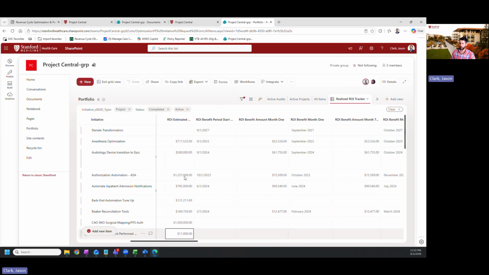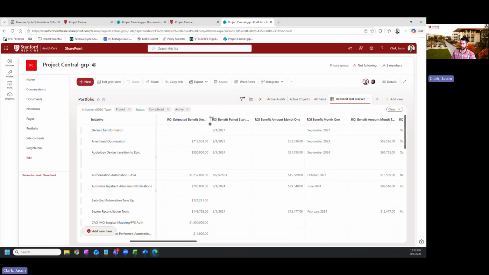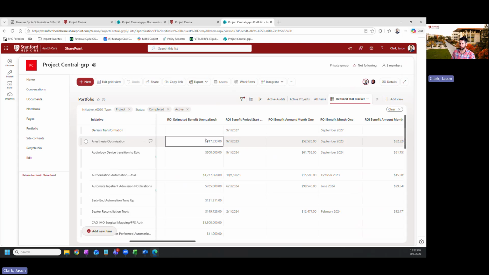So you can see our total estimated benefit. I'll expand this a little bit so you can see the view a little bit better. So, ROI estimate benefit annualized. And then, when does our ROI benefit period actually start? Let's look at this anesthesia optimization case. For this one, it was September 1st, 2023.